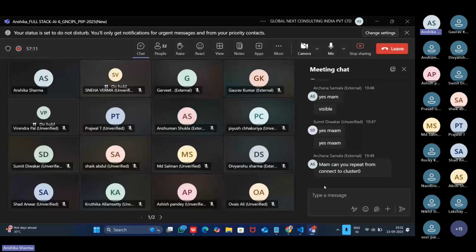Archana, can you share your screen so that I will let you know and even others will get to know about it? Because I want someone to share their screen from the very start, like you have created the account and then you are creating the cluster. Is it possible? Anyone can do that? Yes, ma'am. Okay, so just a minute.